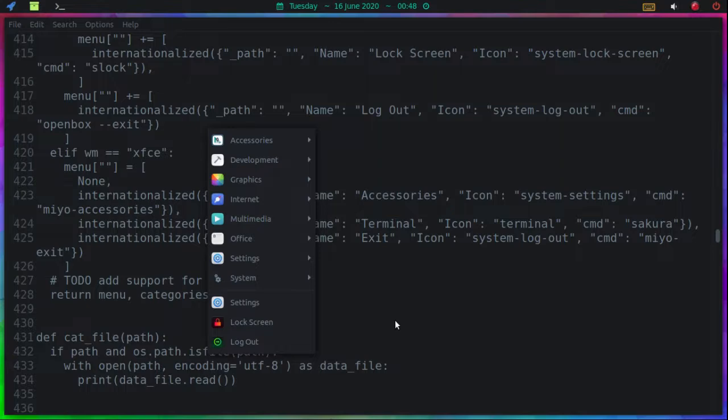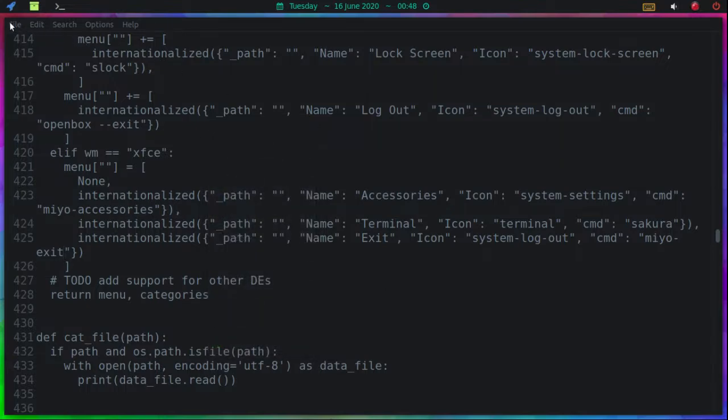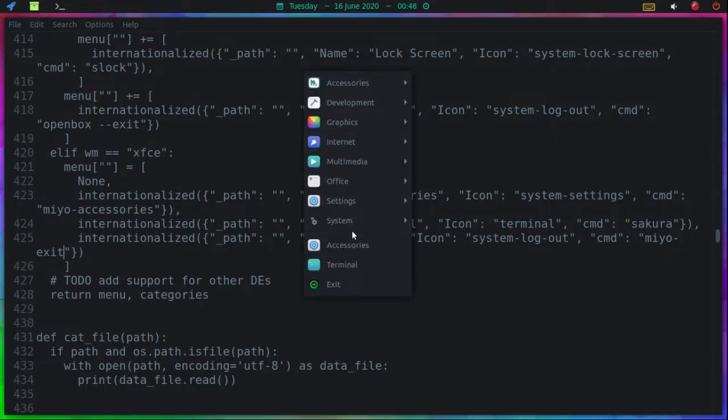So now I'm going to save this, and we will try that one more time. pmenu.py --window manager XFCE. Let me move my cursor over here where we can see it. And there we have it, accessories, terminal, and exit.